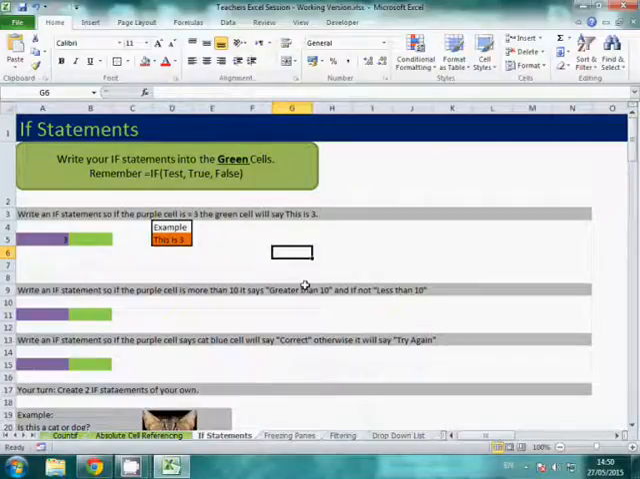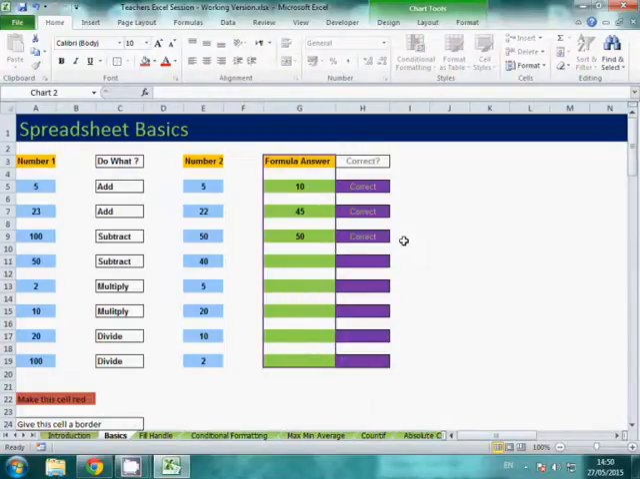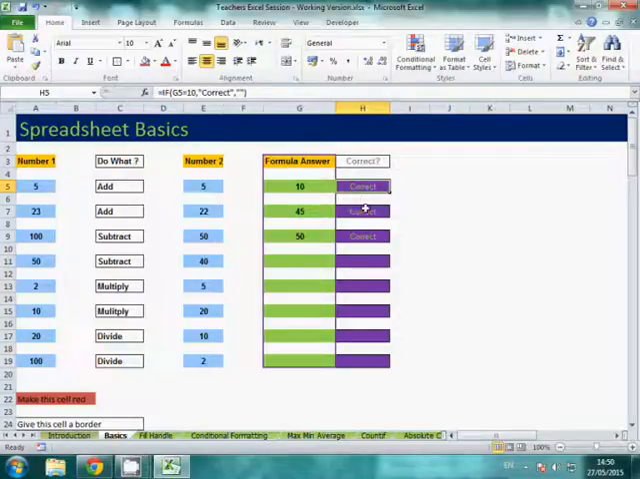Now we look at the if statements. These are quite useful. You'll have noticed in my first spreadsheet's basic cell, there's actually an if statement in here, which is how I get it to say correct. So if they get the correct answer here, it's going to say correct.